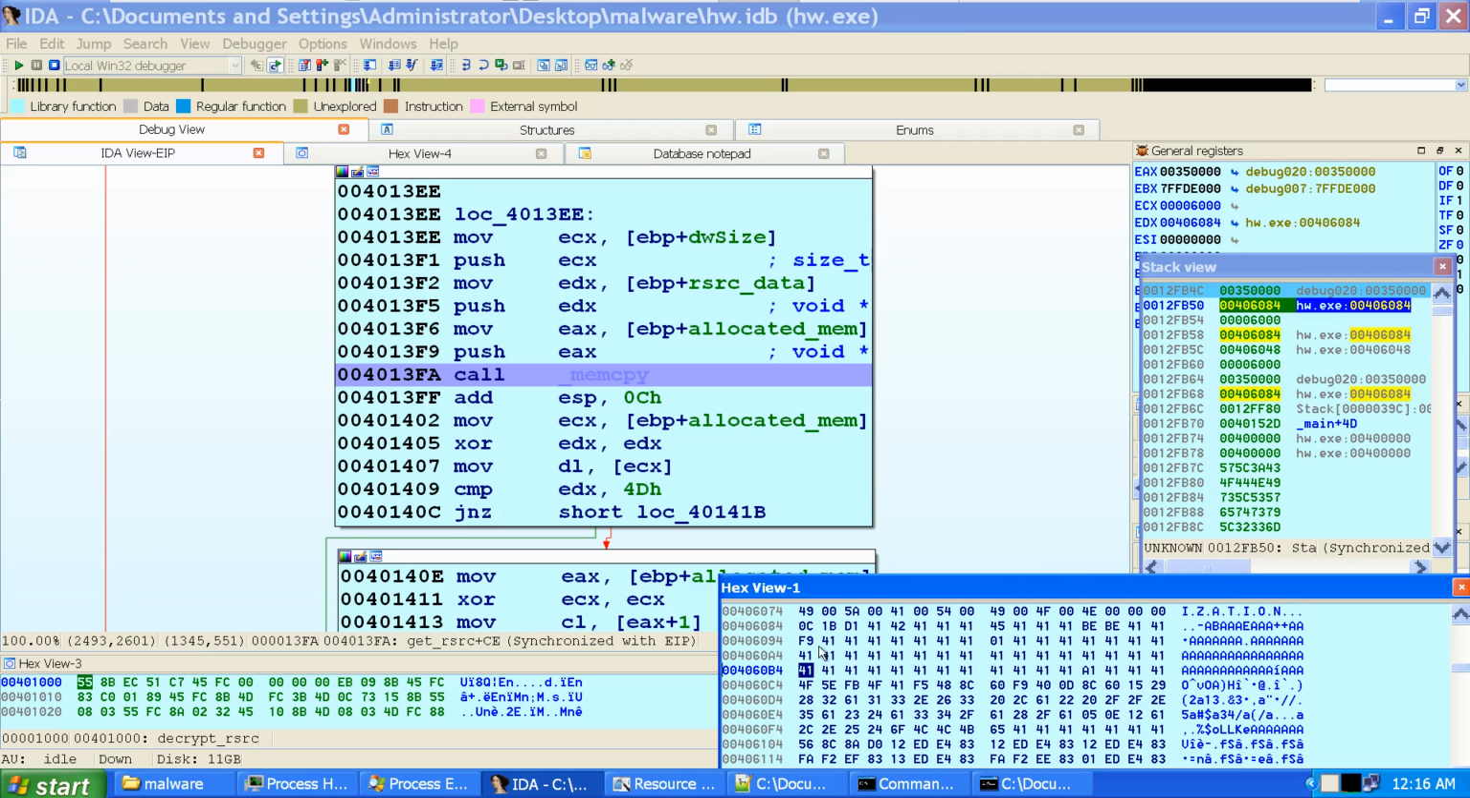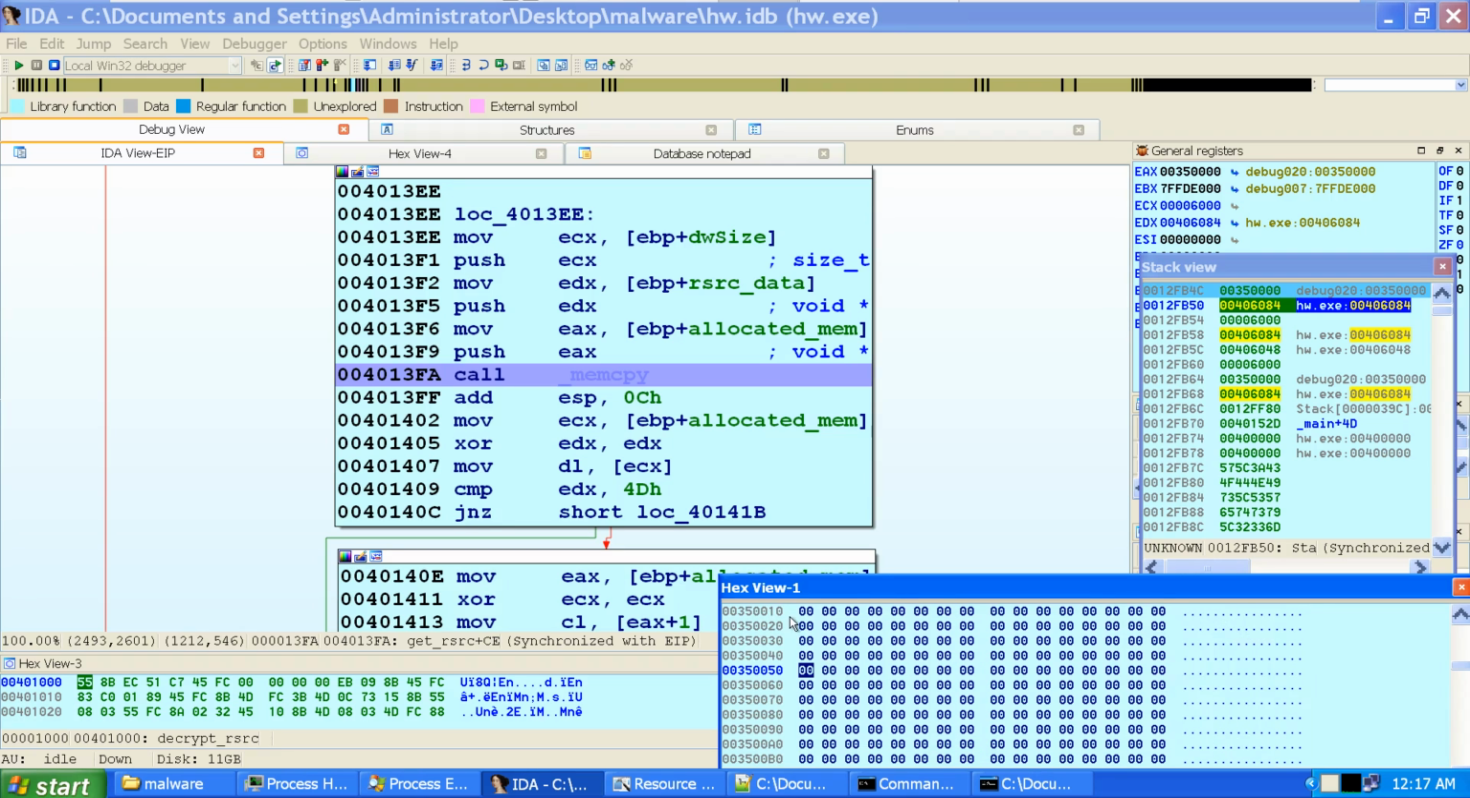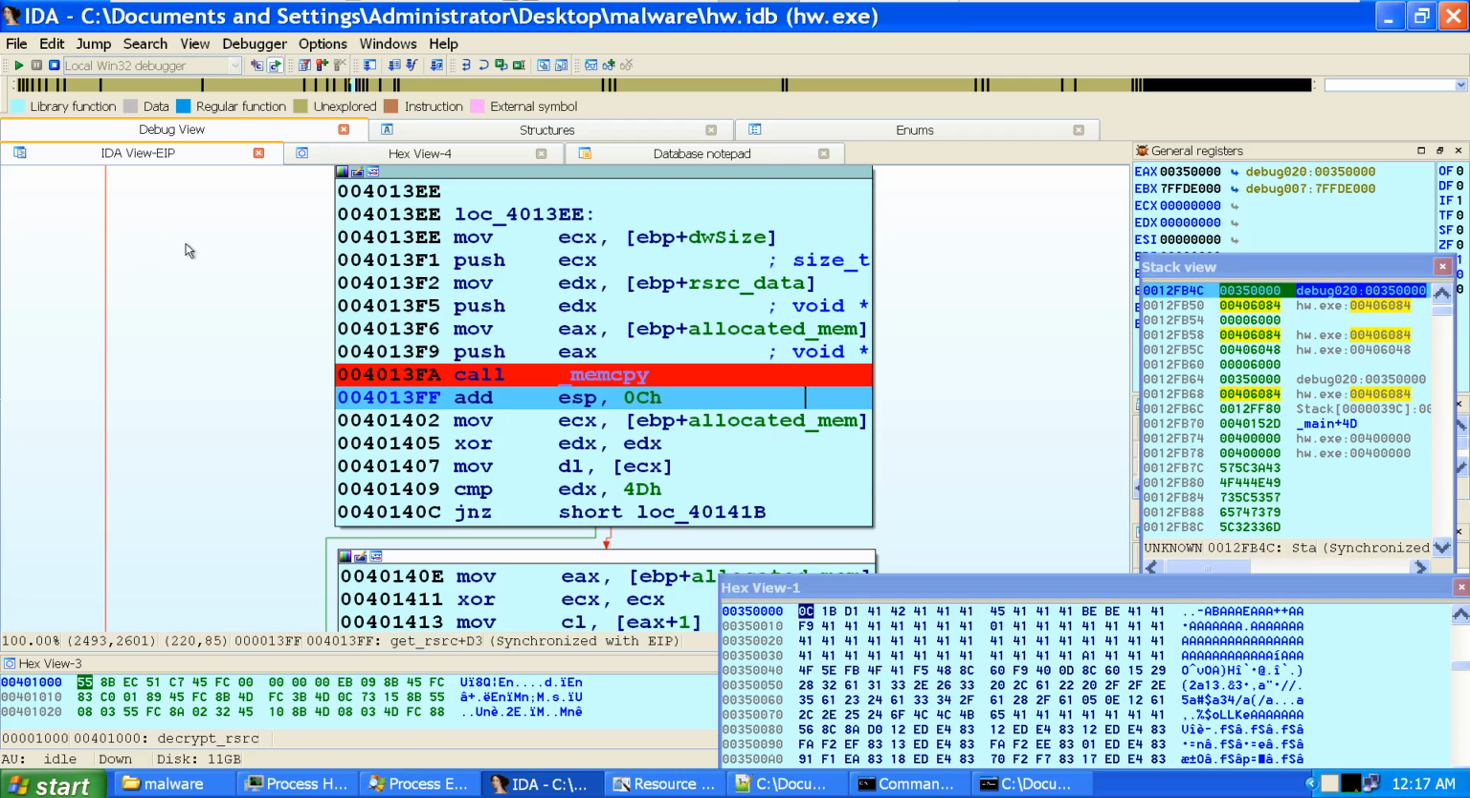You see here, this is the content of the resource which the malware located, and this is the size of the resource. After I execute this function, you will see that the malware copies the resource into this allocated memory here. Okay, so let's run this, and you see that it actually copied the resource that it located into this allocated memory.